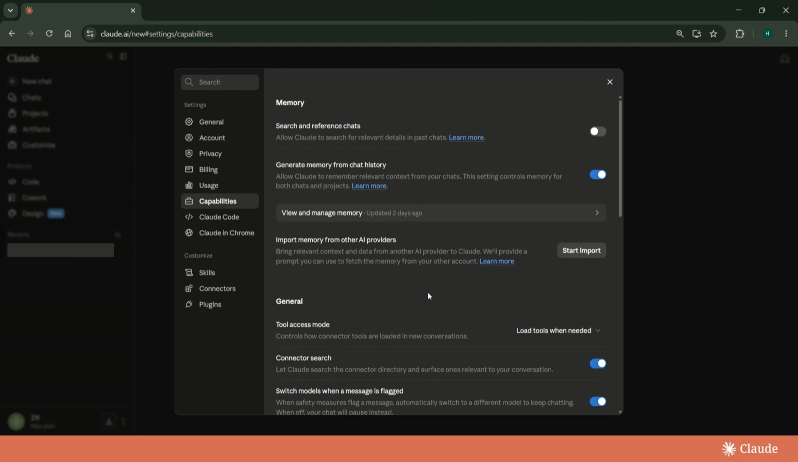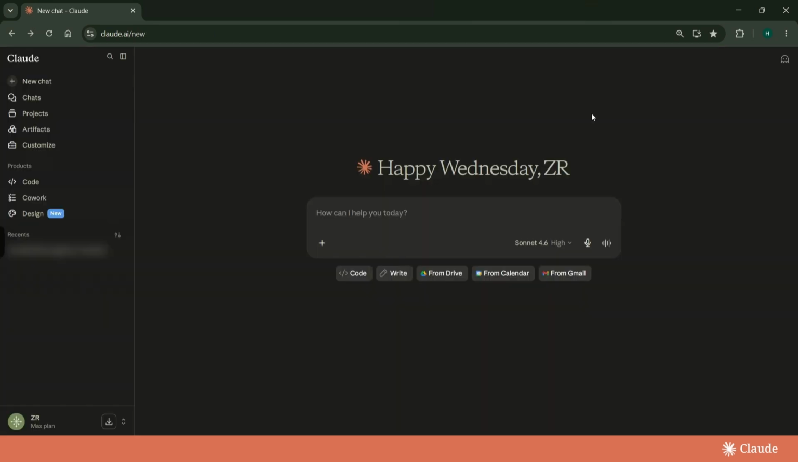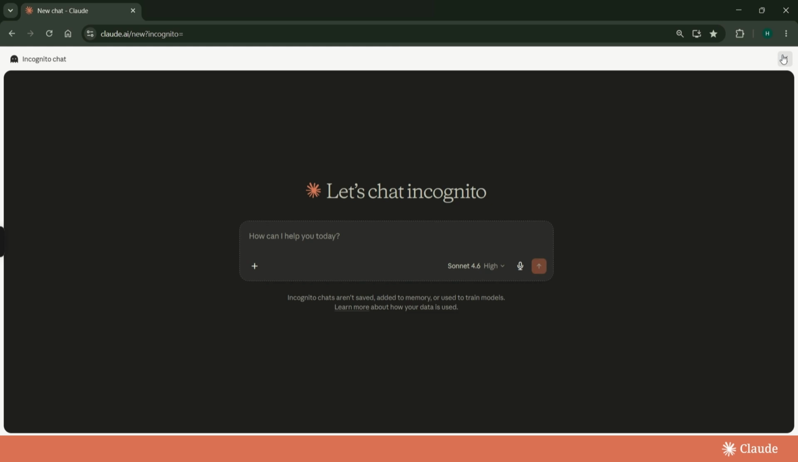Now, what if you want to talk to Claude about something private, something you do not want saved or remembered at all? That's what Incognito chats are for, and these are free for everyone. Start a new chat outside of a project and look in the top right corner. You will see this little icon. Click it and you are in an Incognito chat. Nothing here gets saved to your history and nothing gets added to Claude's memory. It's a temporary private conversation. When you are done and want Claude to start remembering again, just close it.